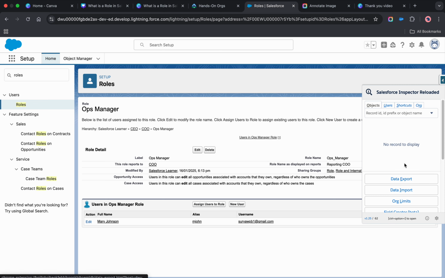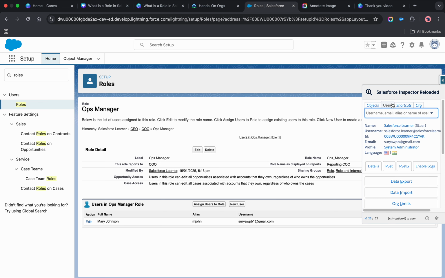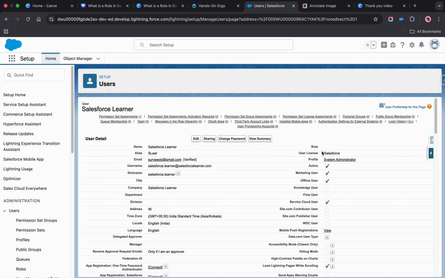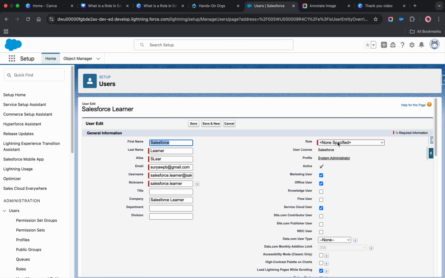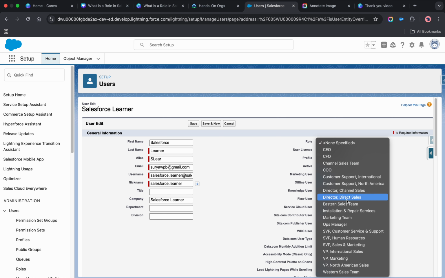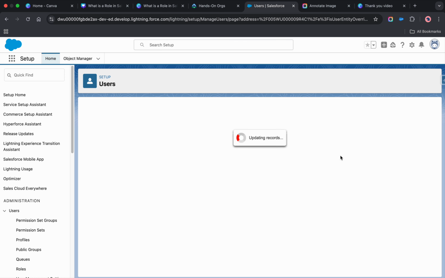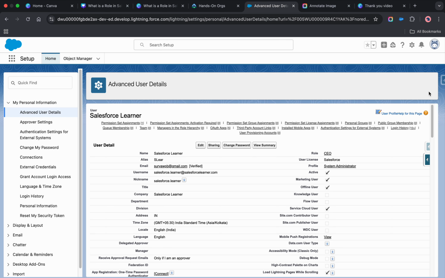And also you can go to here and click on here, and you can also add a user role from here. Let me do it like ops manager. You can also do it, or you can also change a role from here. So basically this is how you can create roles.